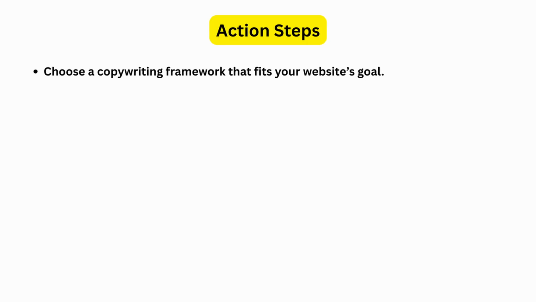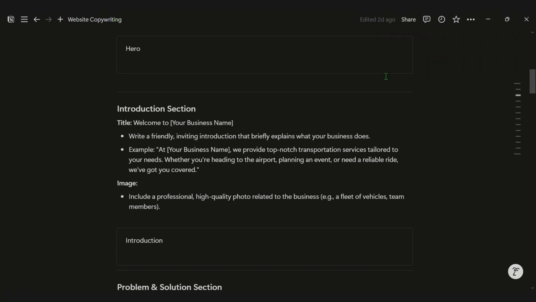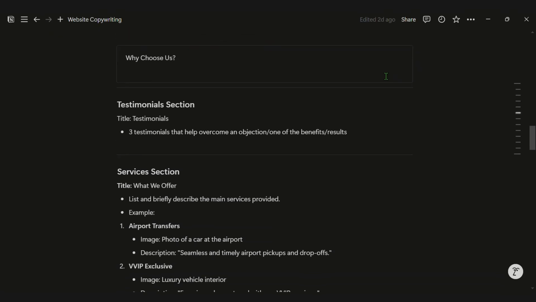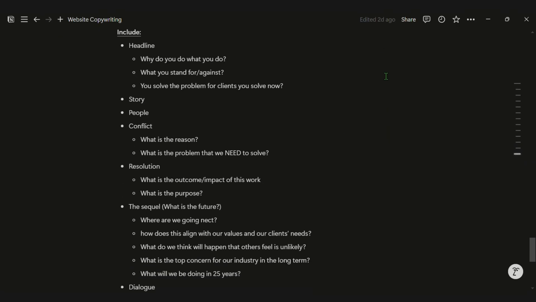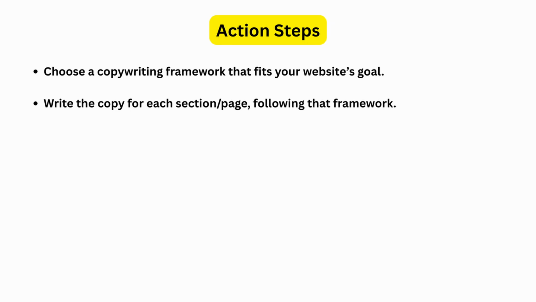So, choose a copywriting framework that fits your website's goal. I personally use this copywriting framework that I put together after watching YouTube on copywriting. I will link this in the description down below. Write the copy for each section following the framework. Just focus on what the user needs to know and feel.